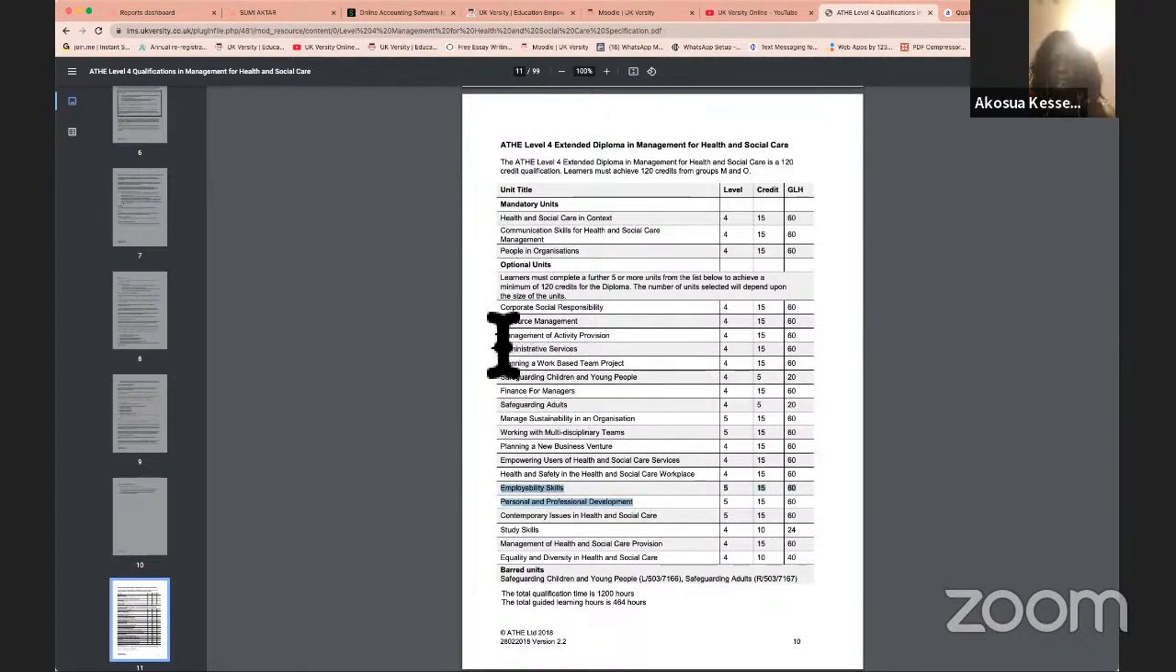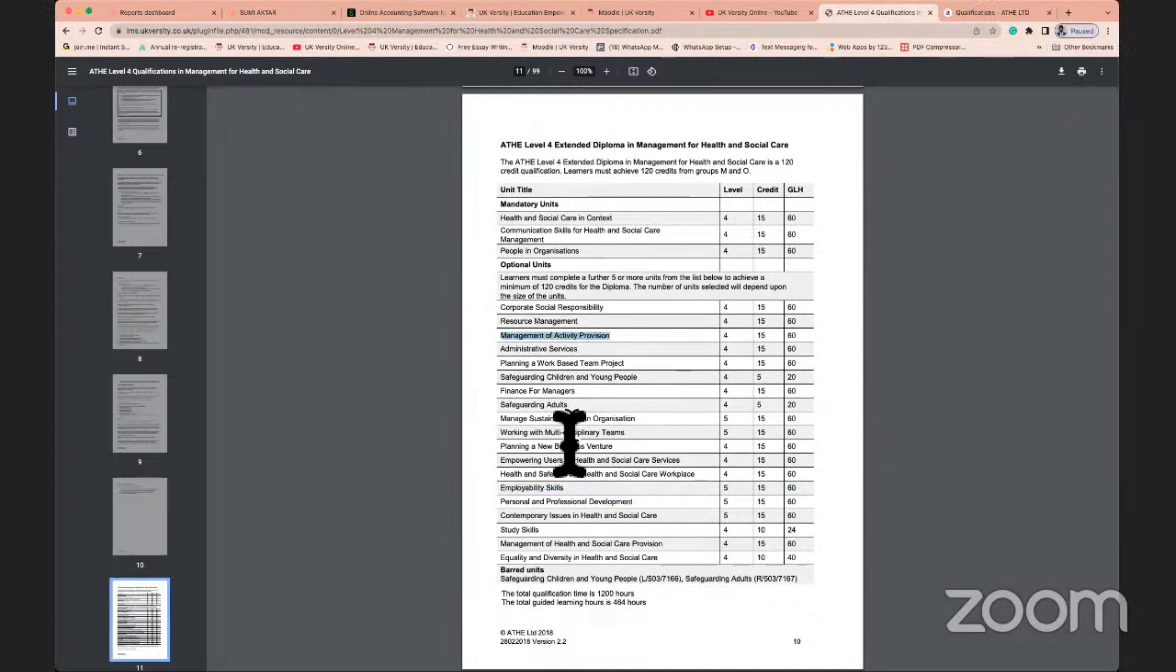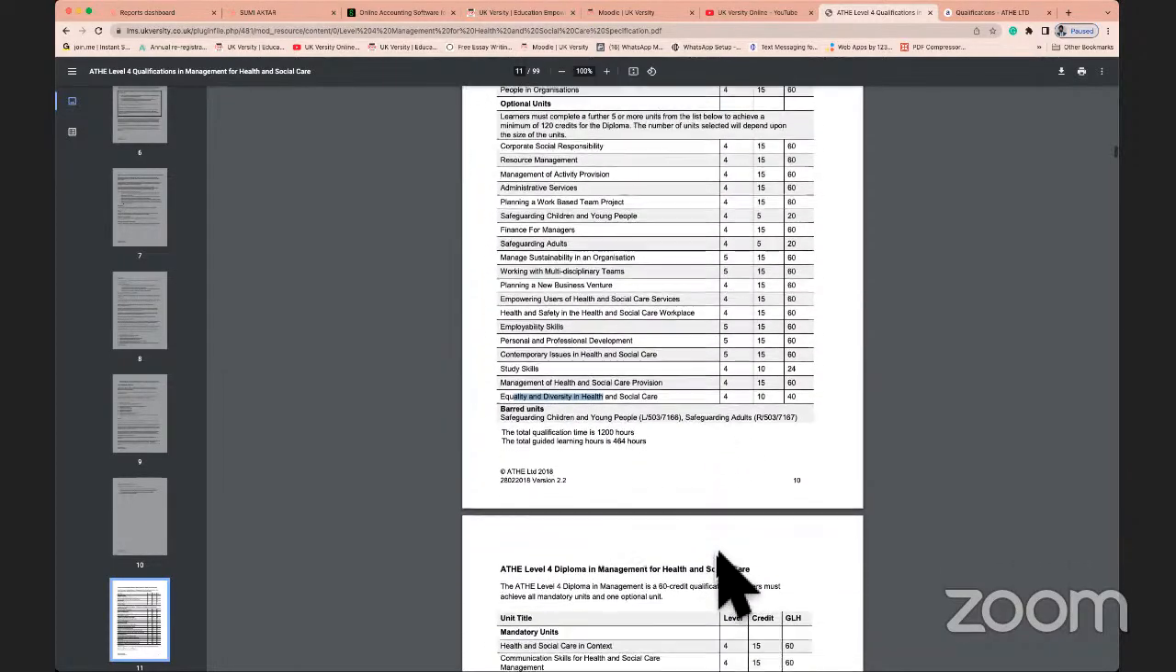Okay. But if I do something like management of activity provision, or working within multidisciplinary teams, contemporary issues, health and safety, equality, they are related to the topics of health and social care. And that is why we have chosen these units for you to study at level four and then at level five, so that they are relevant to the health and social care sector.